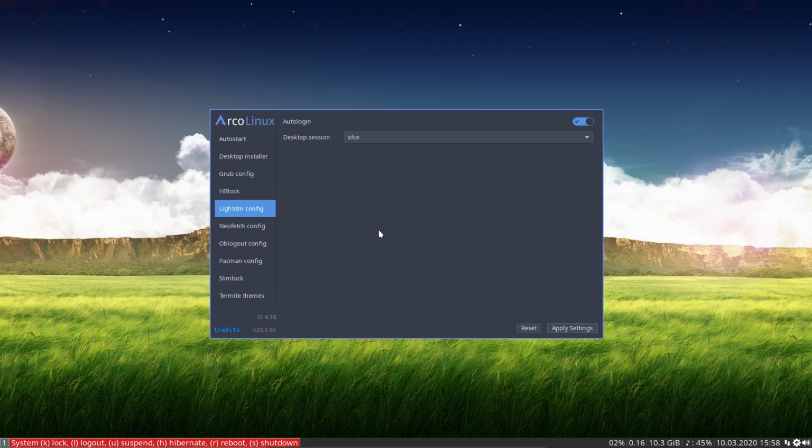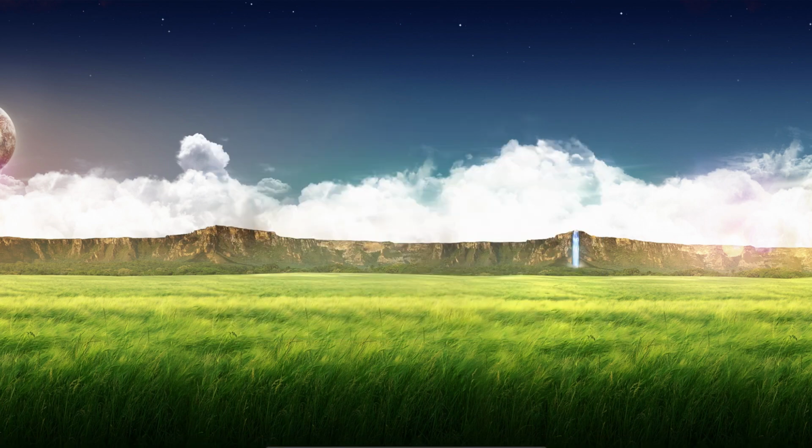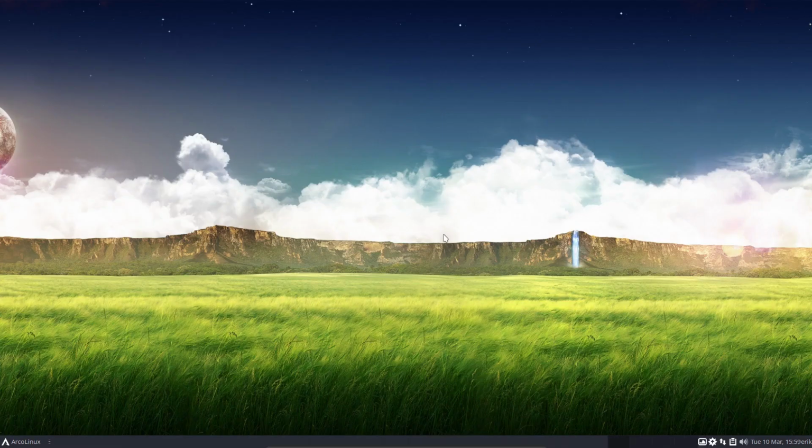Last check, going into restart and going back to auto login in XFCE. All right, everything working as supposed.